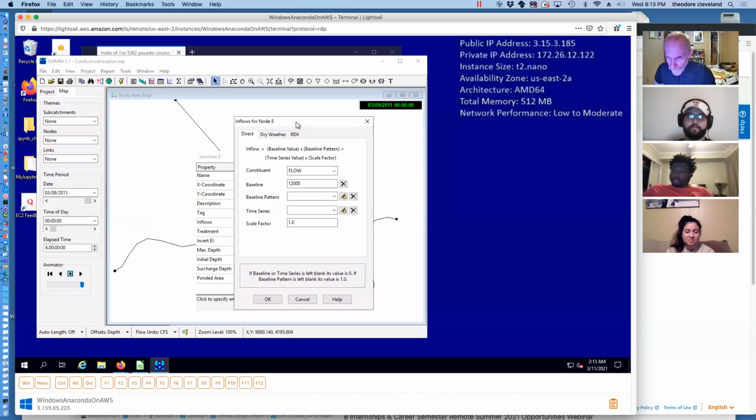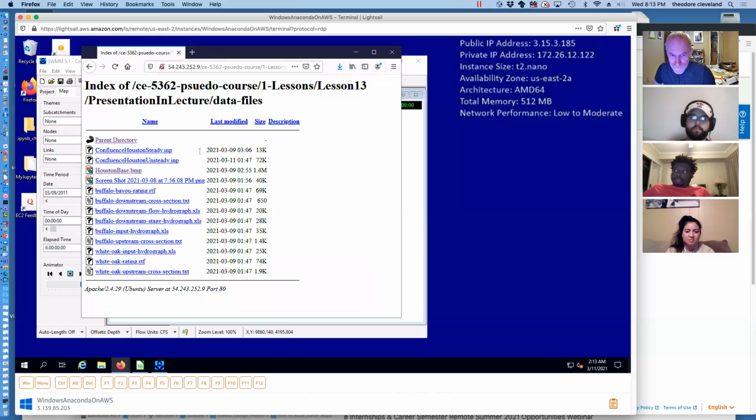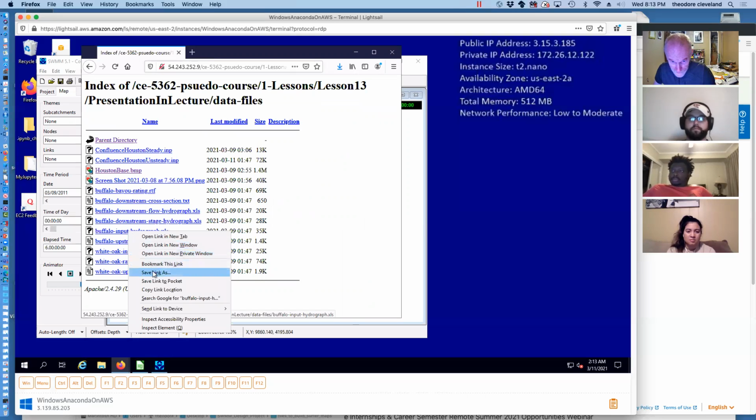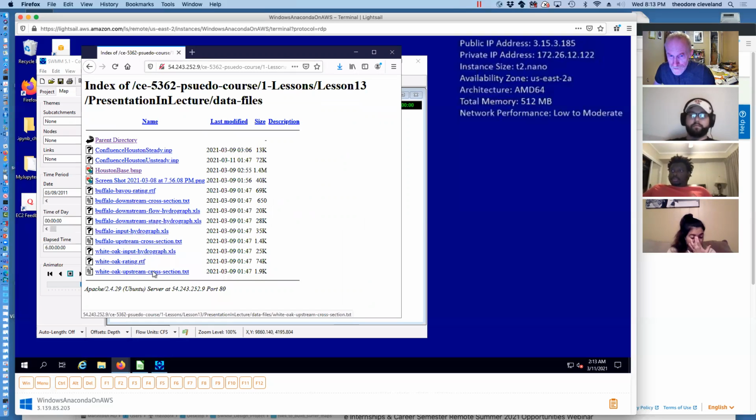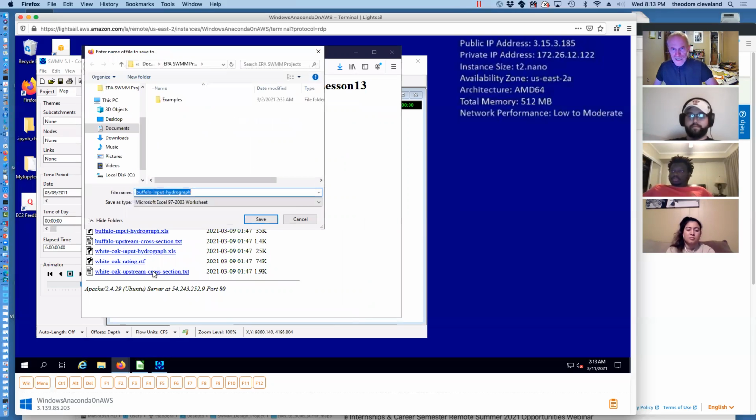Cool. So I'm not going to click on it just yet because I don't actually have the hydrograph downloaded yet. So let me get that hydrograph. Buffalo input hydrograph. Right click, nothing happens. And it should ask me where I want to send it.